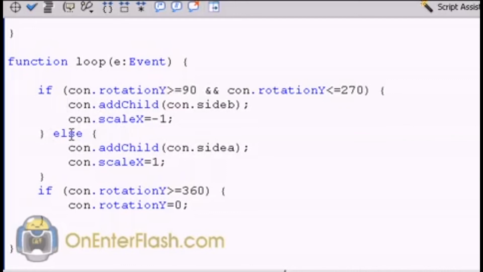If anything else, we do the opposite by adding side A, and we change the X scale to a different direction. All of this is great, but we have to make sure that the rotationY doesn't go beyond 360. Since we keep on adding 180, it just keeps on adding up. So if it gets past 360, or if it is at 360, the rotationY will be set back to 0. So let's try it out.